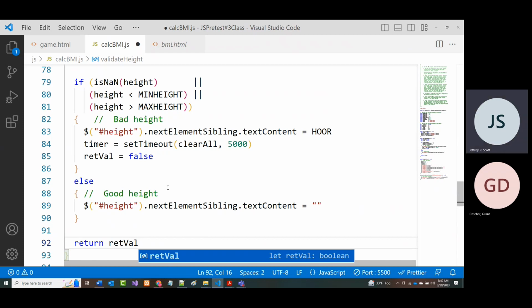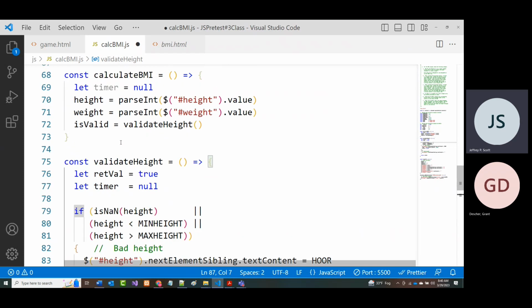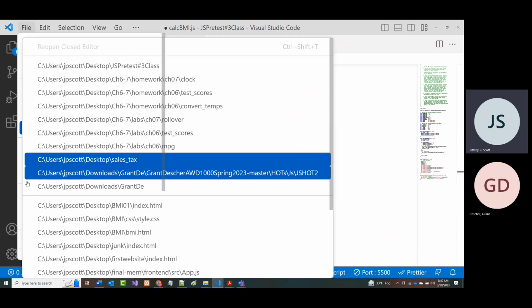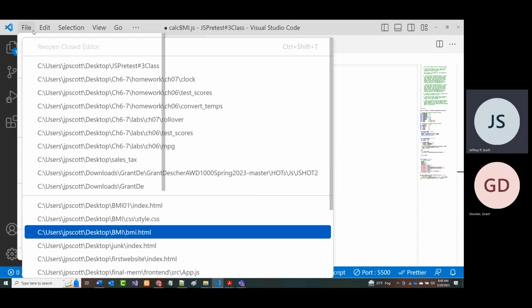So we're coming in here and we're saying set this timer to nothing. Our height should be whatever was in the first text box. Our weight was whatever was in the second text box. But we want to validate that, just from what we have right now. So let me do a file, try to do a file save all.